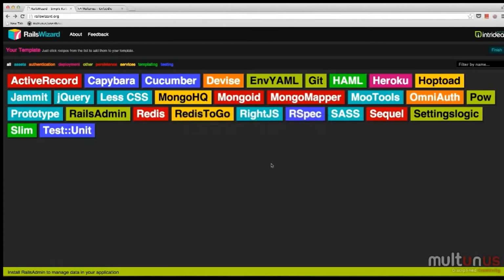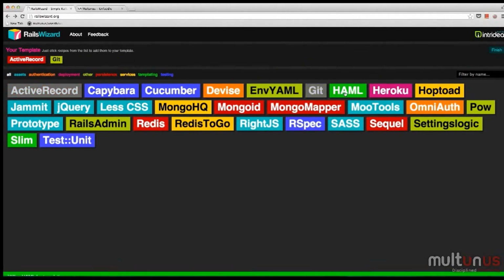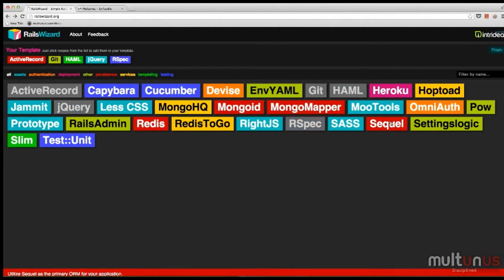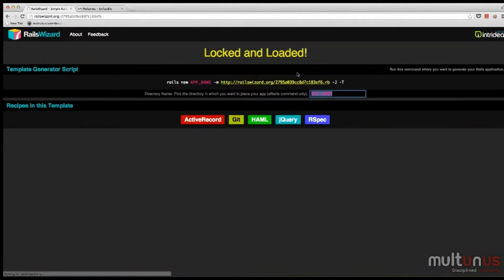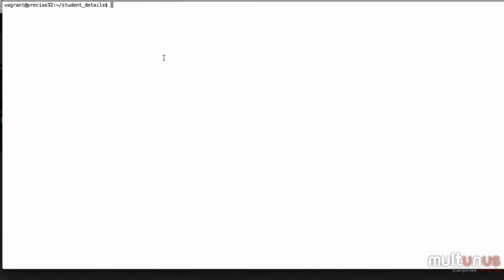We'll be using Ruby on Rails as a framework for developing a sample app which stores the details of students, and we'll be using the Rails wizard for it. So we'll choose Active Record as the ORM which talks to the DB, Git as version control, and HAML for our views, jQuery and RSpec to write our tests on. I think that's it. We click on finish. We'll modify the app name. Let's say student details. So we have the link, we'll just copy it and paste it.